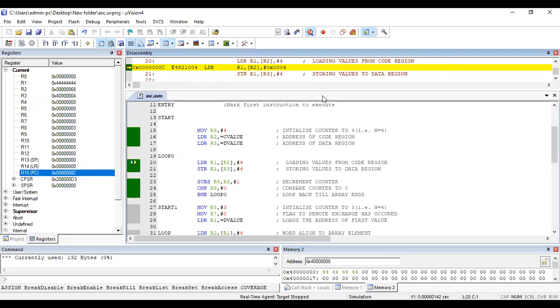Next, R2 is what? 68. In the 68, what is the value? Now it is 64. It starts from 64, 65, 66, 67, 64, 65, 66, 67. 68 contains the 111. It is a 32-bit value. So 11 is there, so that you are copying to the second memory.